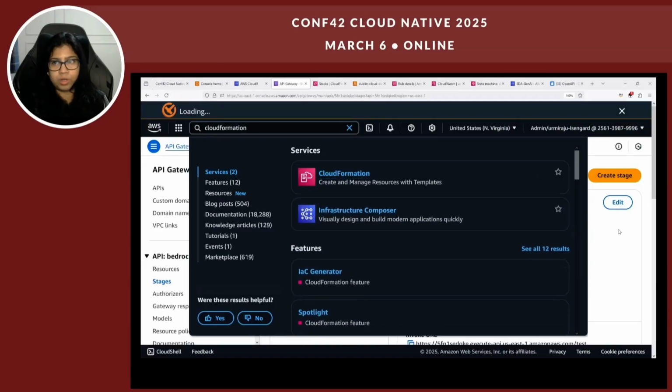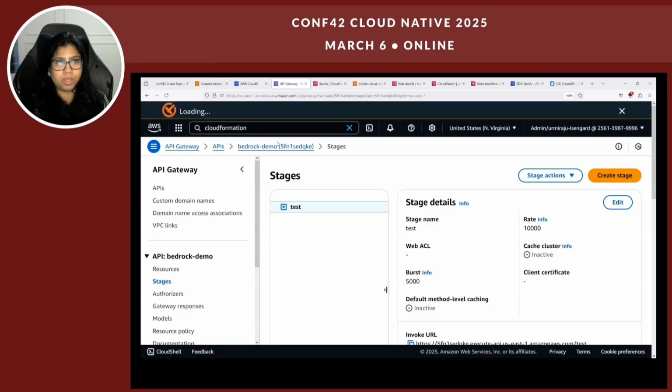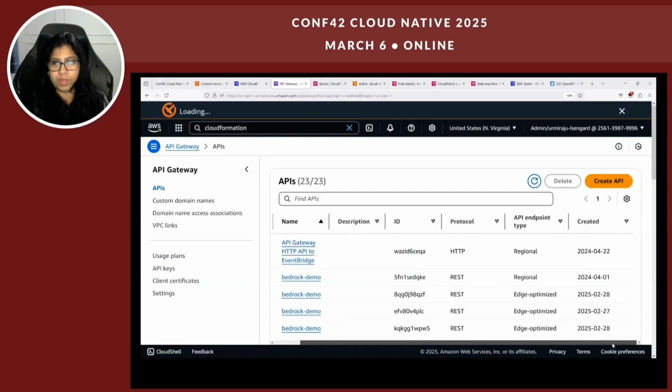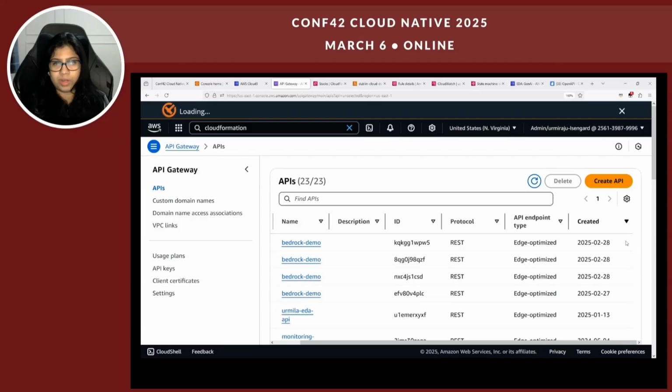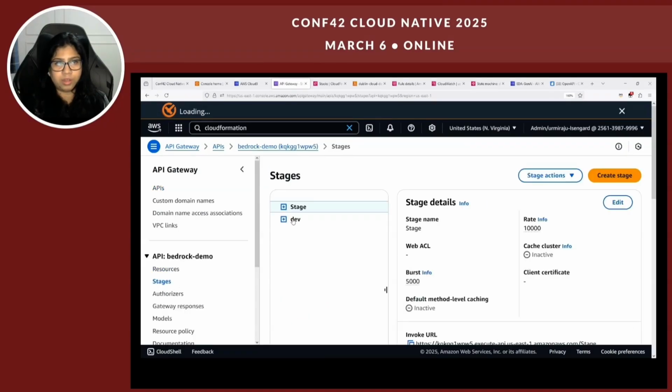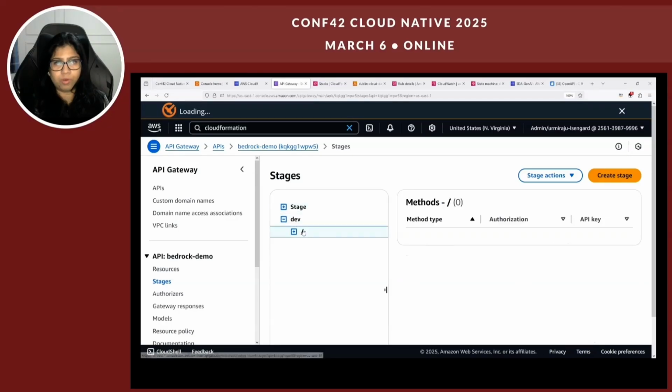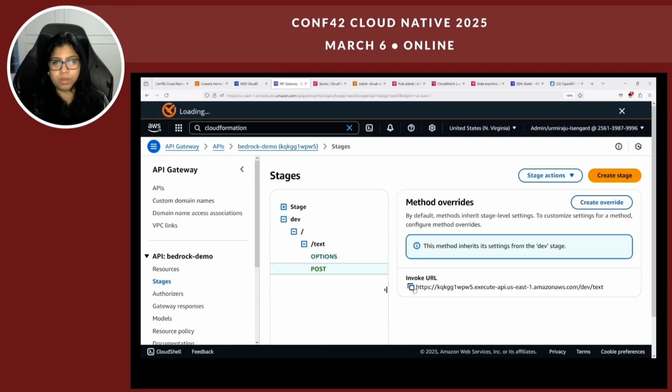And then just to test your API, let's find out where that new API is. Actually, when I did the recording, you can see the date on my computer. It is 28th February. So this is the latest one that has been created. So I go into this. It has created a dev stage. If I go into this, this is the invoke URL that you have to use to call this API.